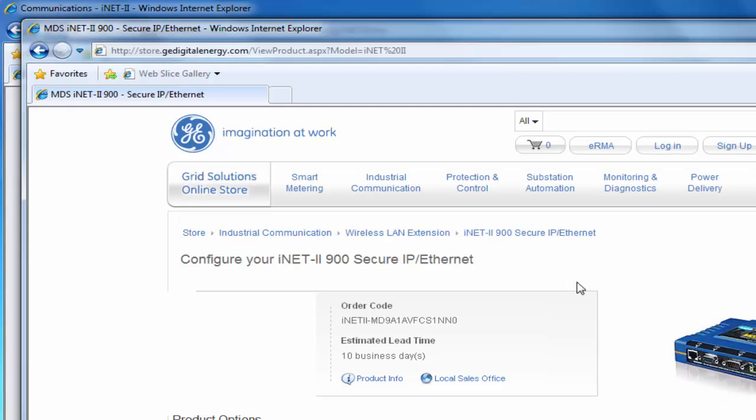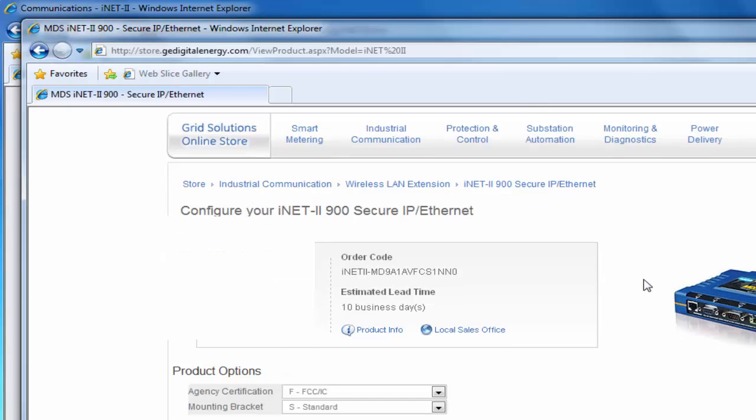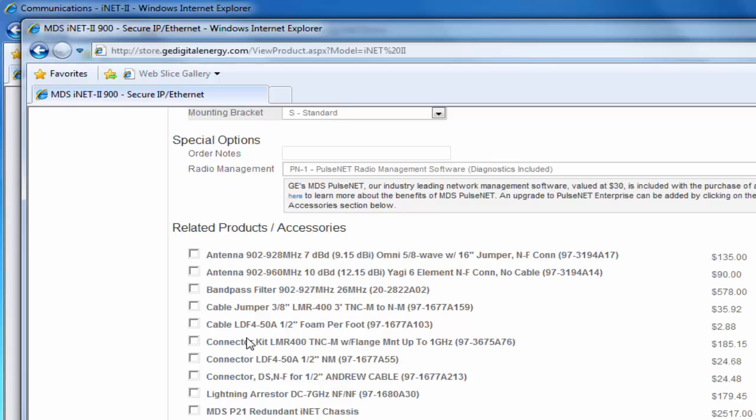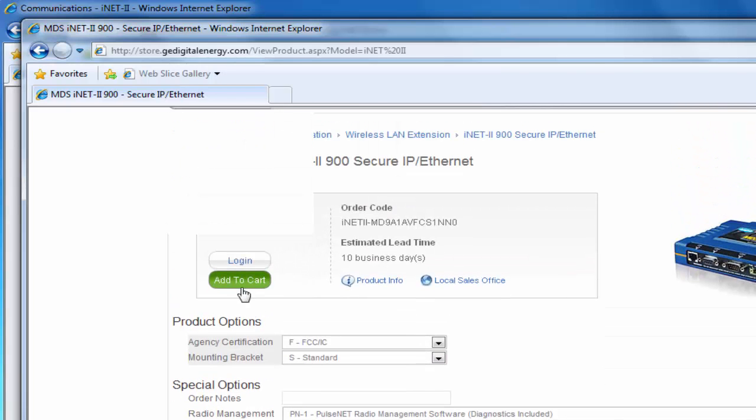This is the order page for the product. You'll see not only the radio itself, but also common accessories listed below. You simply select the items you need, add them to your cart, and then click the Login button to complete your order. If you don't have login credentials, that's no problem. You'll have the opportunity to register at this time. That completes our basic tour of the online store.